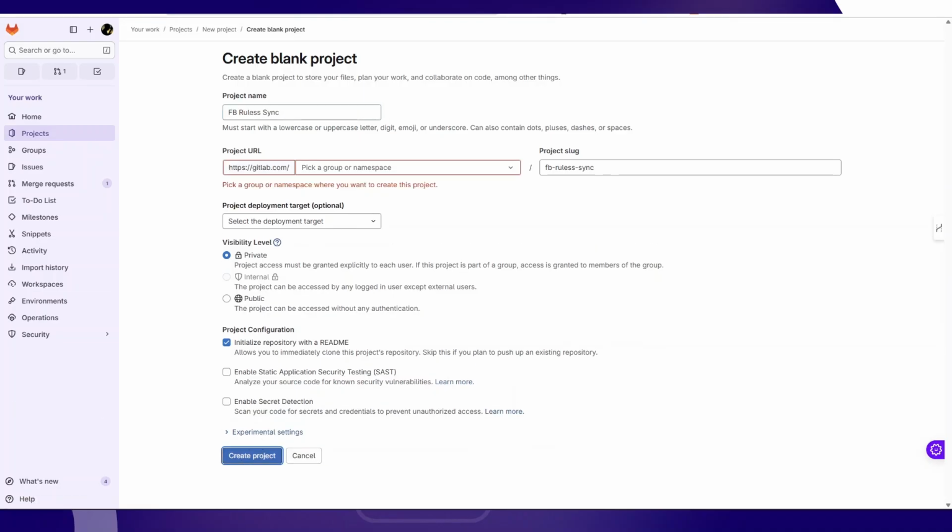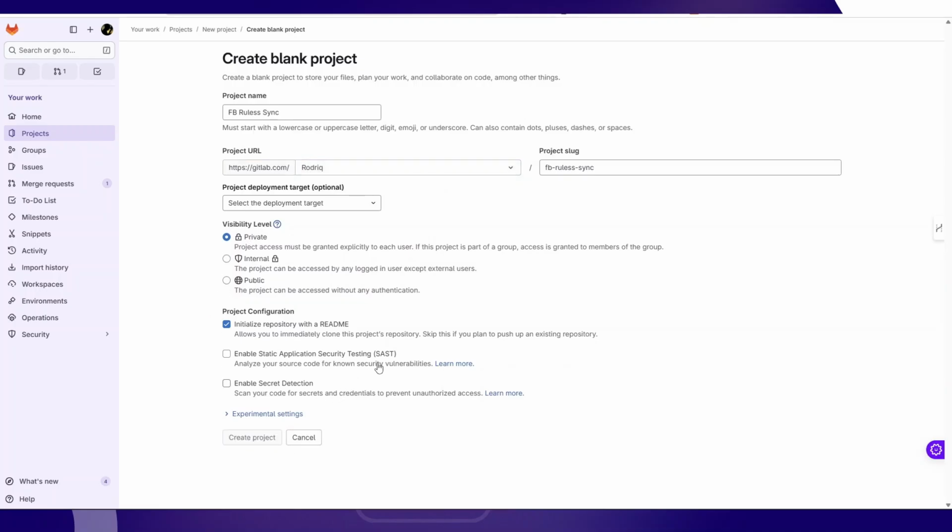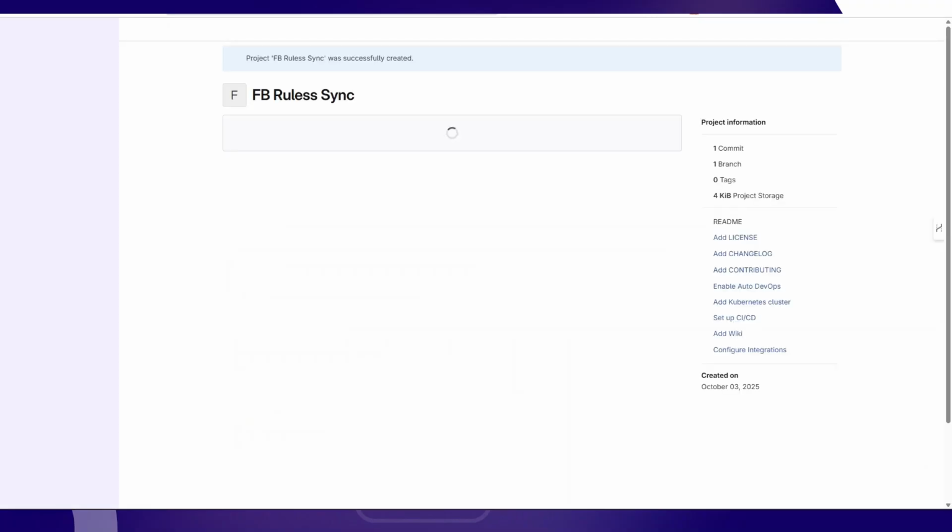Okay, I need to set a group namespace. Let's select Roderick. It should be under here as a user. I'm leaving the project private, everything. So I'm going to create the project, right? Because you don't want to expose your security rules anyway. Now, one benefit of using GitLab is that you can own private projects for free. I think GitHub has a limitation regarding that aspect.